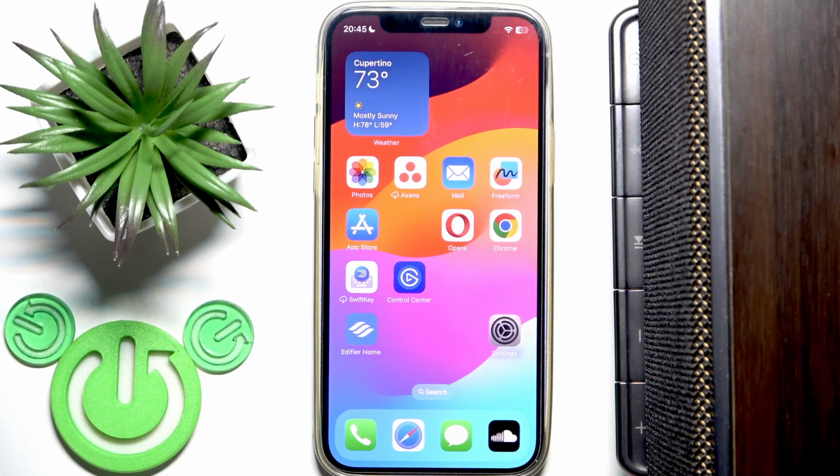Hello everybody and welcome. In this video I'm going to show you how to install and set up the application for your speaker EDIFIER D32 on your iPhone.